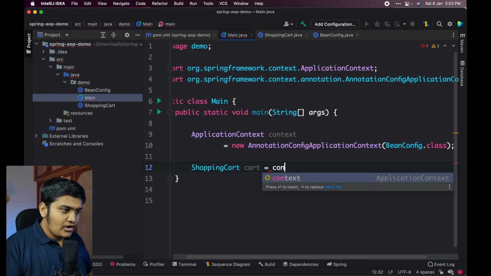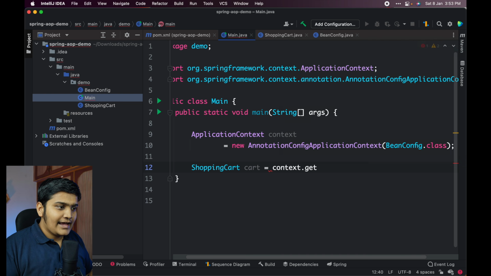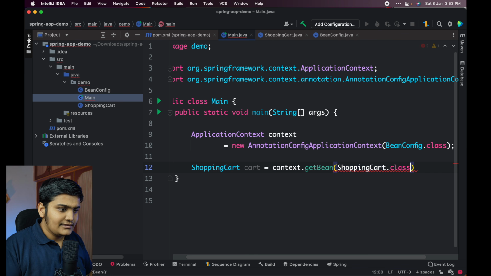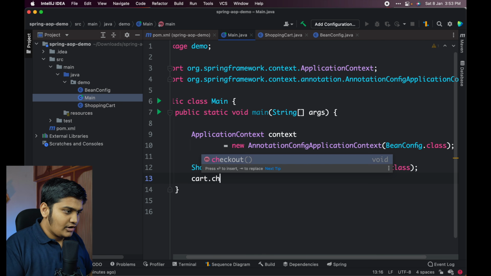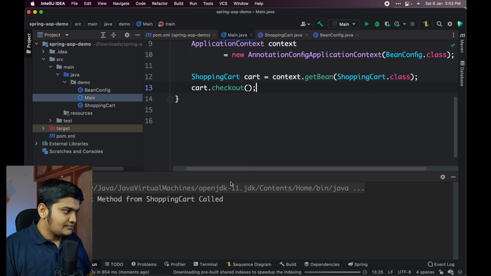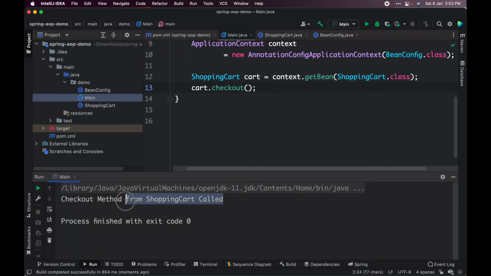So I'll just say ShoppingCart cart equals context.getBean. Here I'll say I need the bean of type ShoppingCart.class, and I can say cart.checkout. Simple stuff. Let's run this, and it's working fine, right? Checkout method for shopping cart is called.